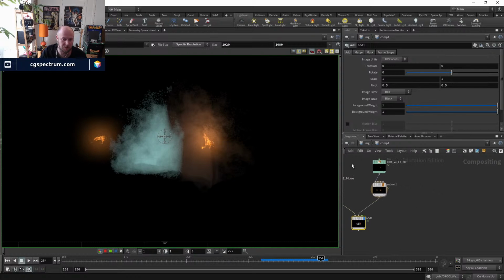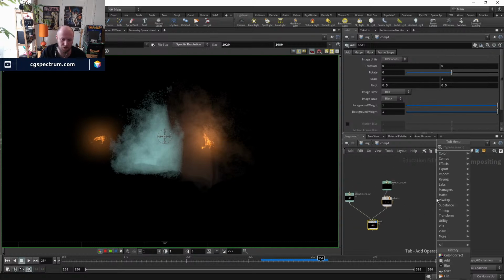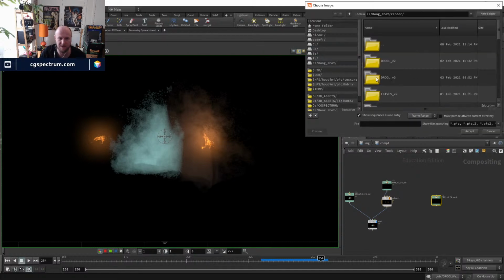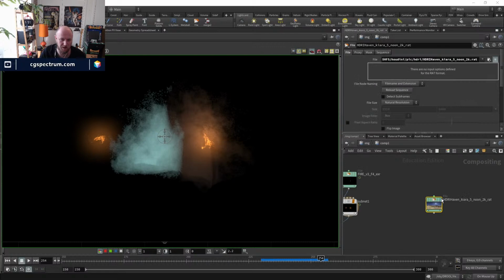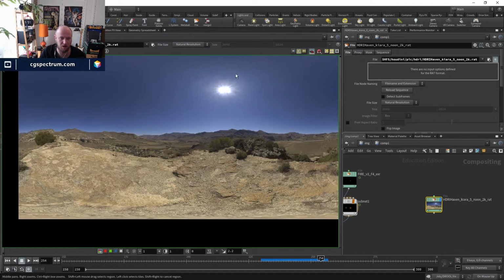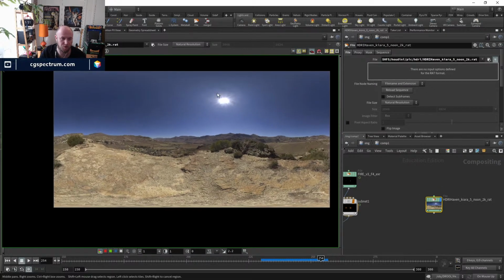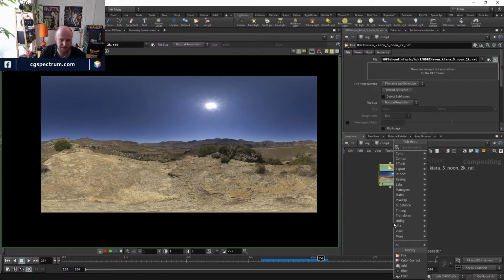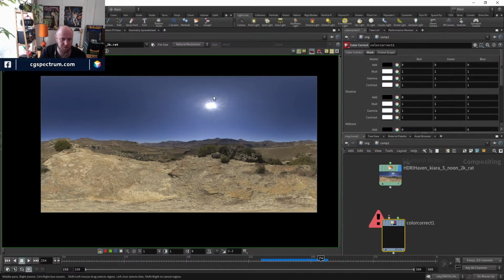Sometimes in the compositing context, I'll bring in a HDRI, for example. Let's say that you have a HDRI that has a sunlight in it that you want to get rid of because it's causing really hot reflections on your model. You could bring it in to something like this and color correct it, or maybe use a roto shape to try and remove that.